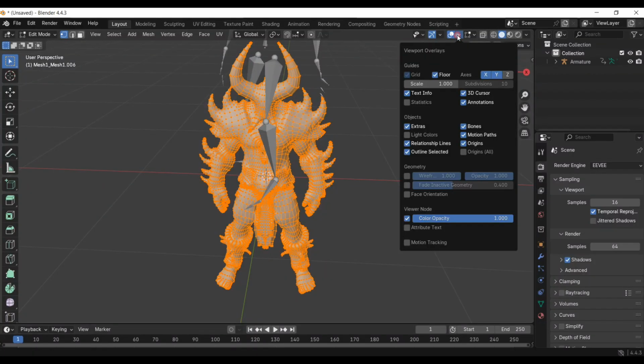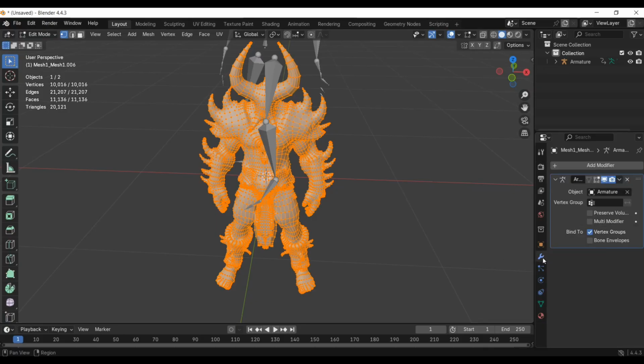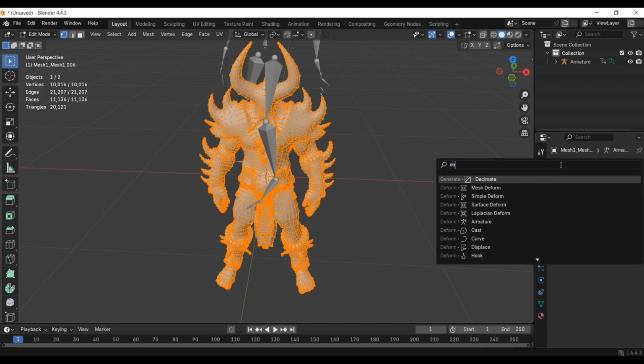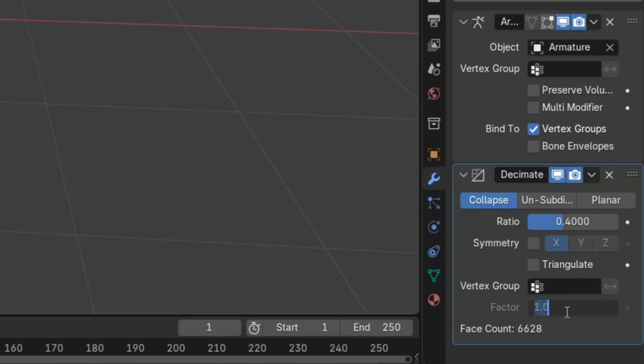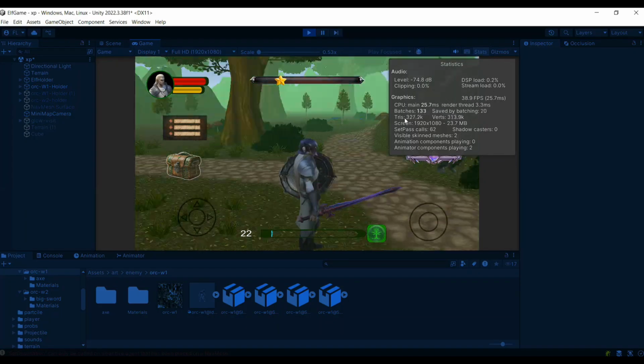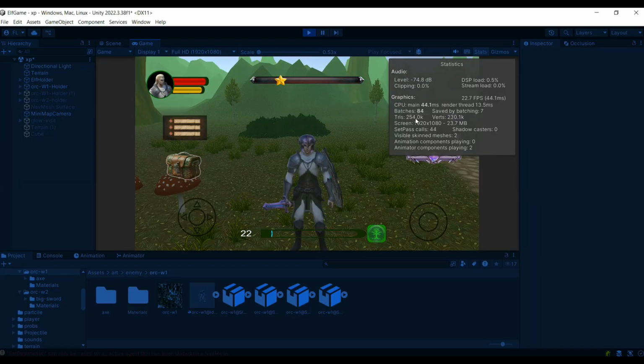Enable statistics in Blender to see triangle count. For example, a model might have 20K triangles. To reduce this, go to Modifiers, Add Modifier, Decimate, then lower the ratio. Now the model might be 6K triangles instead of 20K. I didn't decimate the models here because this is just a tutorial. In this scene, the total triangle count is 250K, which is very high, and indicates unoptimized models or too many objects.